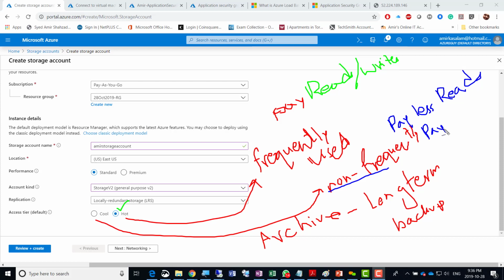Whenever you retrieve that file, that is actually a read. Okay, let me just make it correct. Pay less for keeping the data there, when you want to keep the data but nobody's using it. In the hot tier, which is the default, everyone is using the data frequently right now, so they are charging both read and write. Suppose that after 30 days whatever file is uploaded here is not being used a lot, so why are we paying more for a file that we are not using? Why don't we move that file to the cool tier?